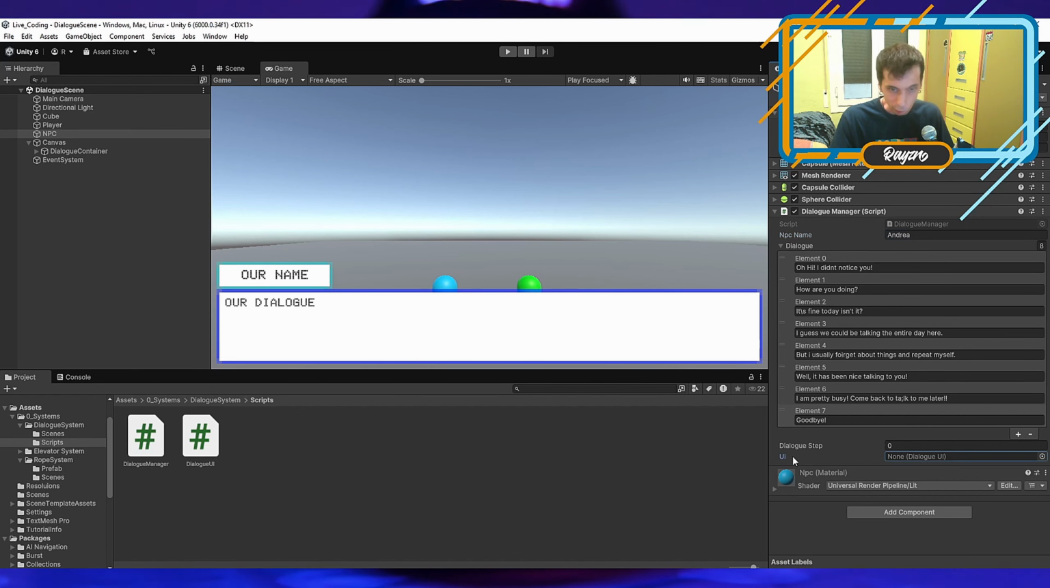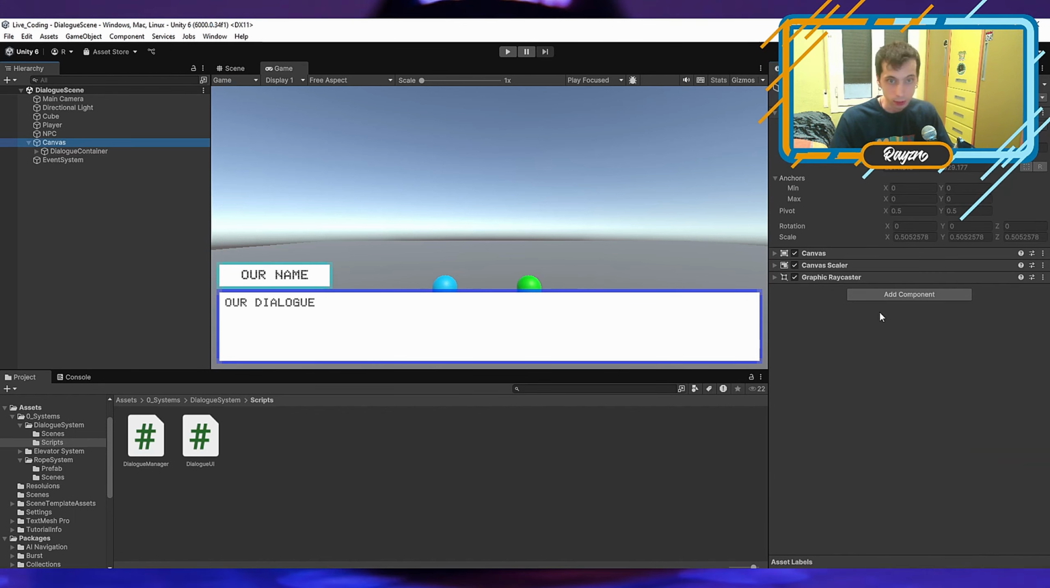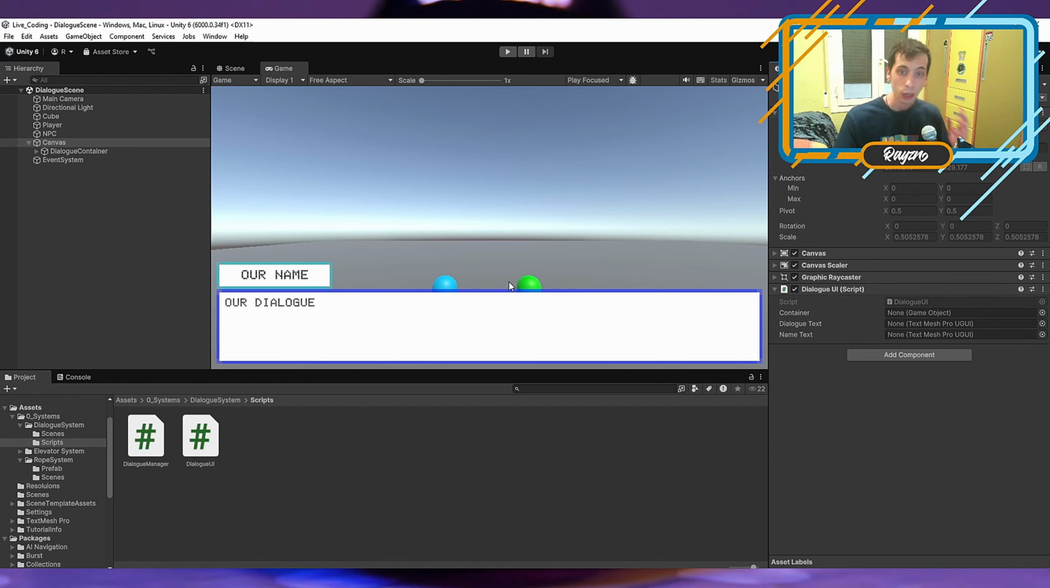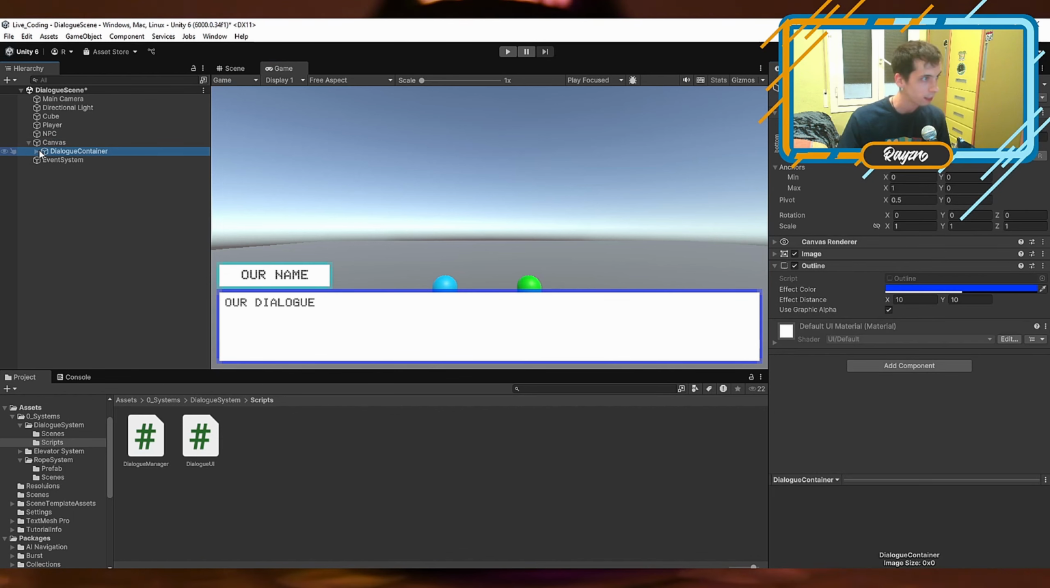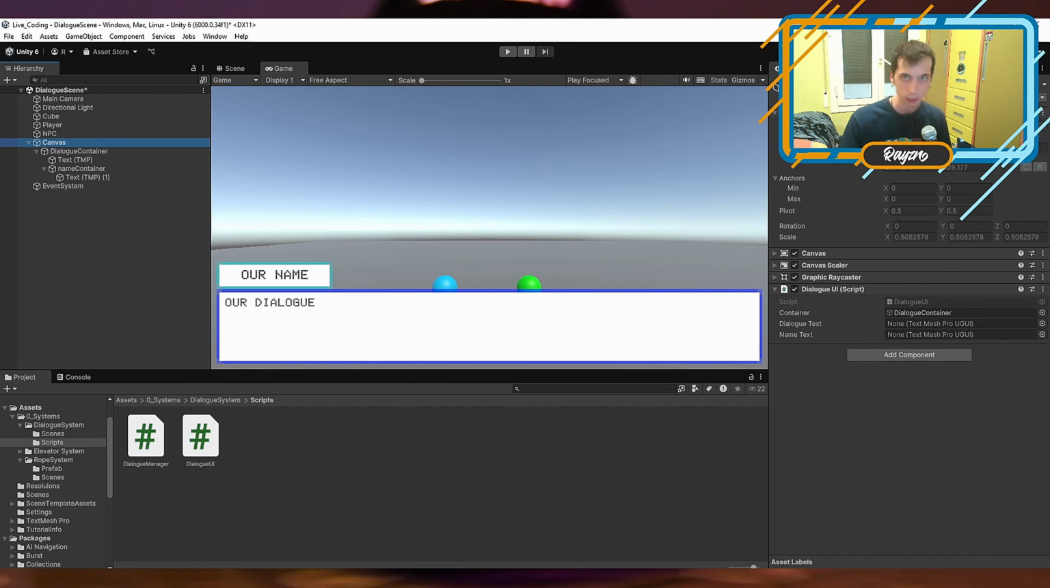So we have here the UI. We need to reference our dialog UI, which doesn't exist here in the canvas. So let's put here a dialog UI. And now we need to reference our container. What is our container? What says dialog container? Boom, there it is. The dialog text, what is it? By the way, you can easily do things if you lock them. So the dialog text is here. Let's name this thing dialog text. Dialog text. And here, name text. Wonderful. We didn't miss an S here.